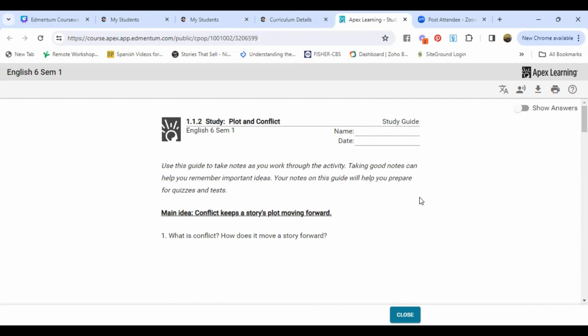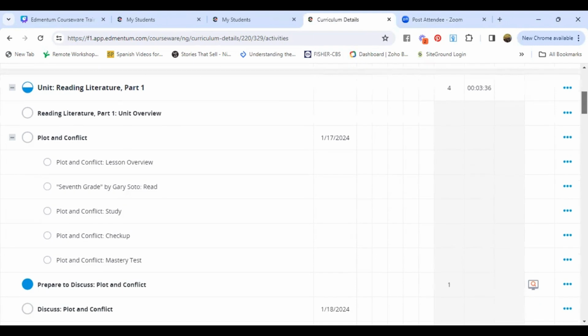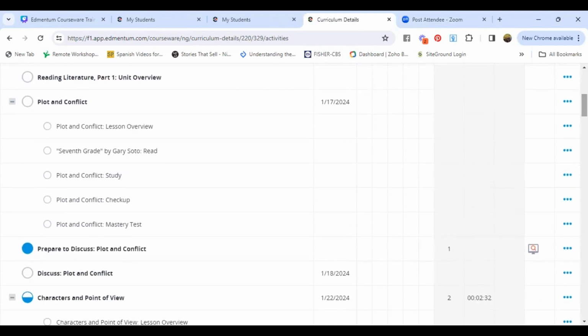Most core courses have study guides: English, math, science, and social studies. Some of the electives will have them. So what I want to do is look at shaping the student's courseware experience. If you look to the right of each unit, starting at the top of the unit, there are these 3 dots for every single activity.